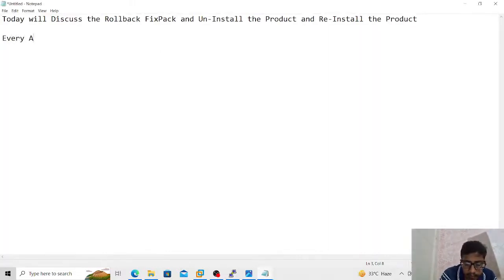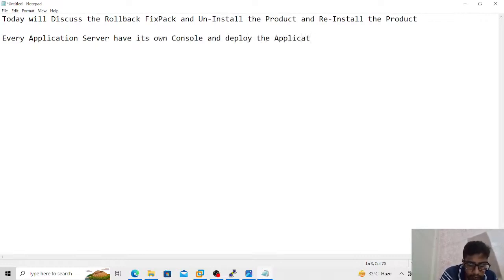Every server has its own console, and you can deploy the application without the DMGR.